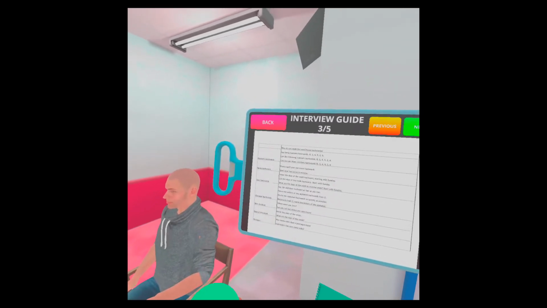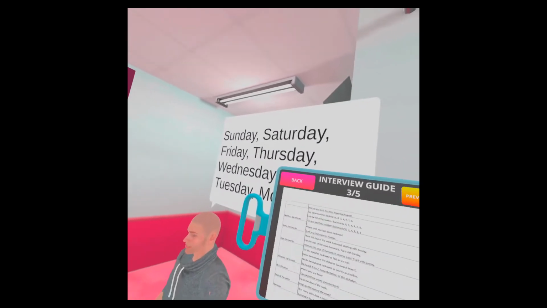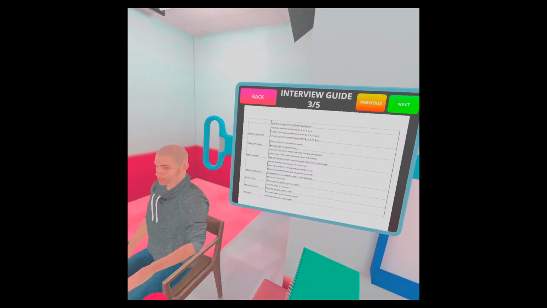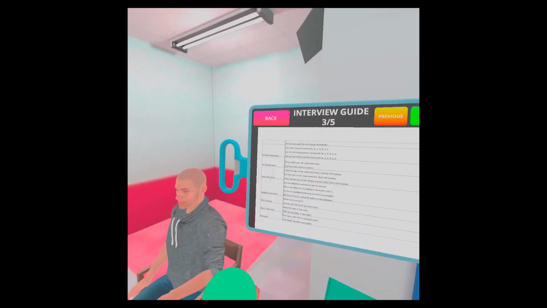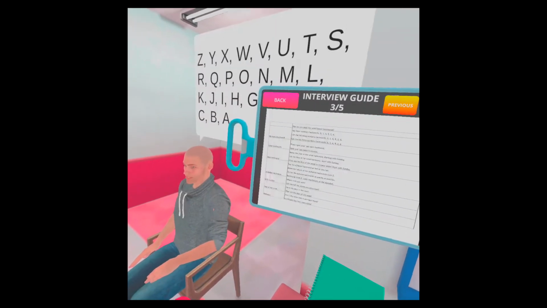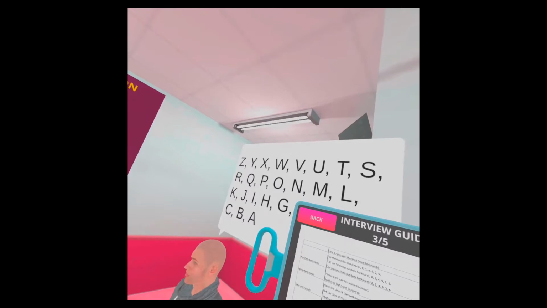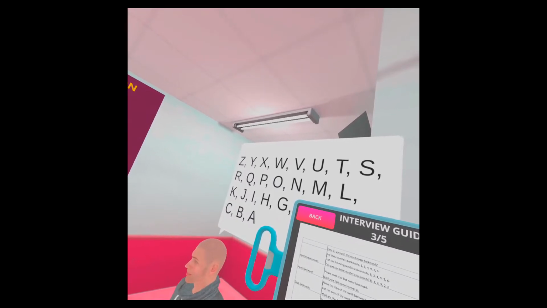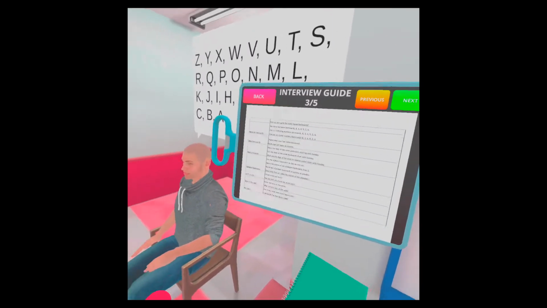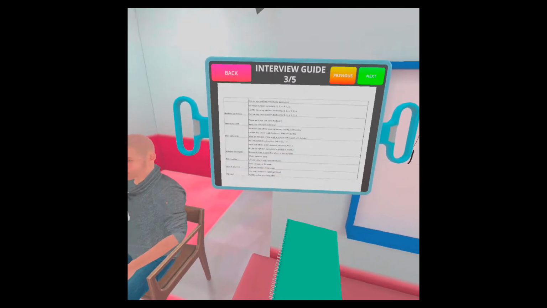Name the days of the week backward, starting with Sunday. Sunday, Saturday, Friday, Thursday, Wednesday, Tuesday, Monday. Say the alphabet backward as fast as you can. Z, Y, X, W, V, U, T, S, R, Q, P, O, N, M, L, K, J, I, H, G, F, E, D, C, B, A.